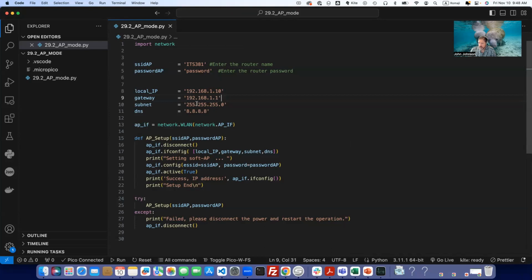And then for our local IP, I've got that set to 192.168.1.10. The gateway is going to be 192.168.1.1. Subnet is 255.255.255.0, and DNS is Google's DNS, which is 8.8.8.8.